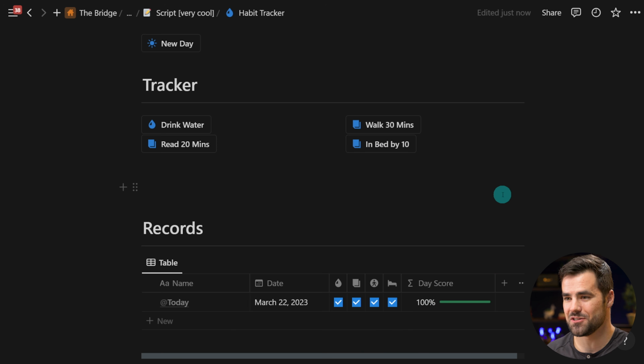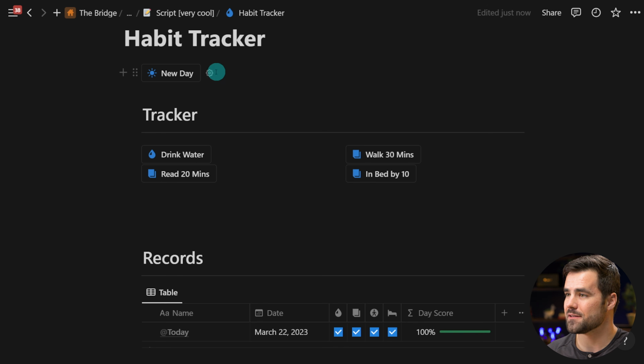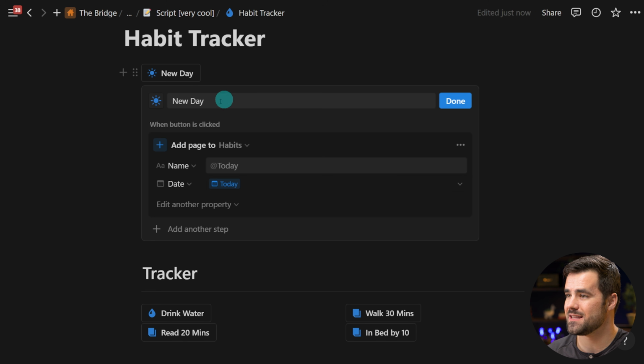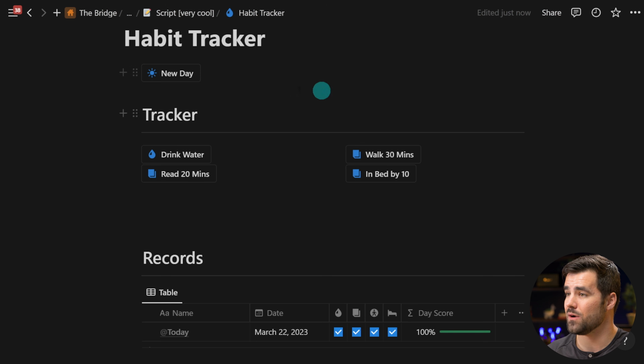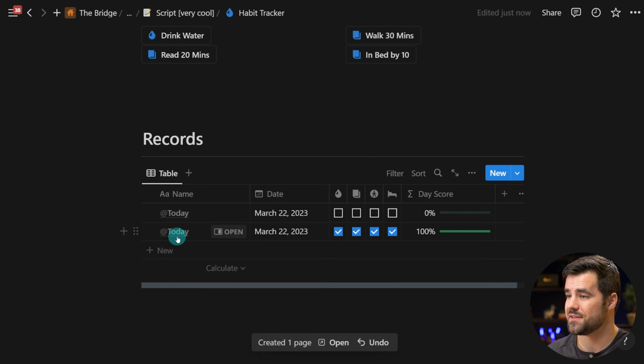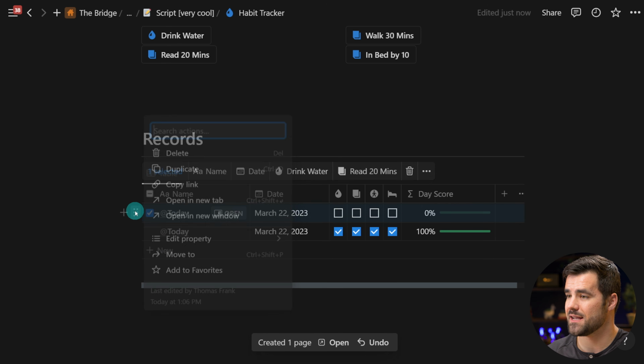So what exactly is going on here? Well, if we click the little gear icon next to this button, we can see that we've actually got a lot of configuration options for what we can do when the button is clicked. In this case, we are adding a brand new page to a specific database called habits. We're giving it a name, and we are referencing today with the @today command here. And then we're also setting its date to today, which is a dynamic value. So when I click this button, I get a brand new row in this database with those properties set.